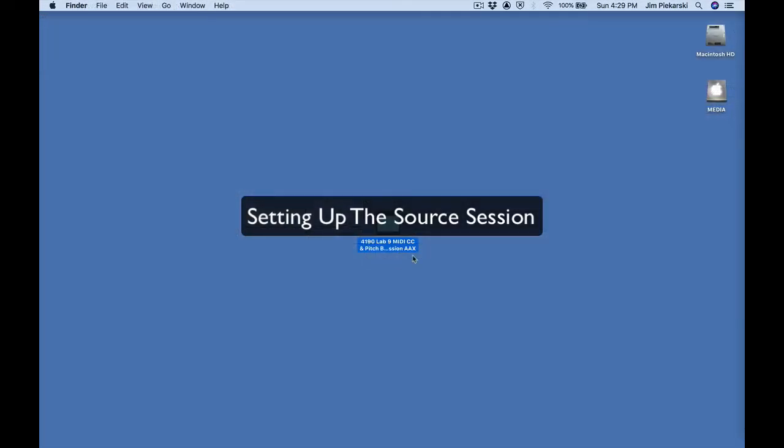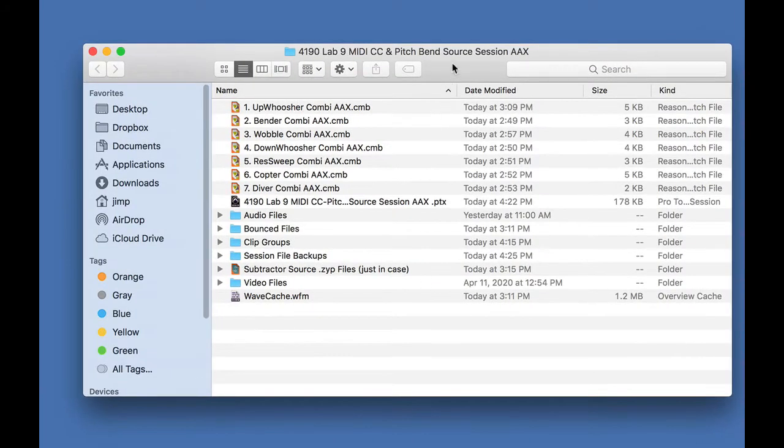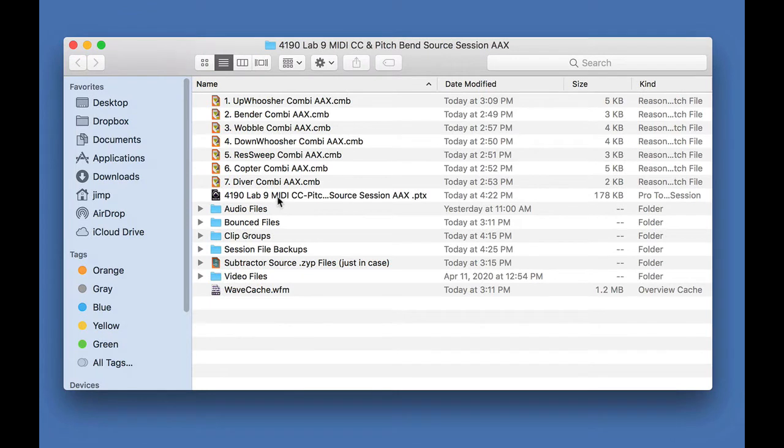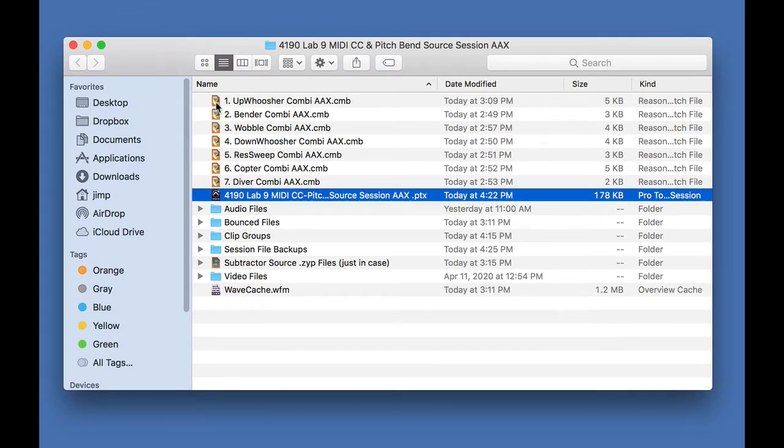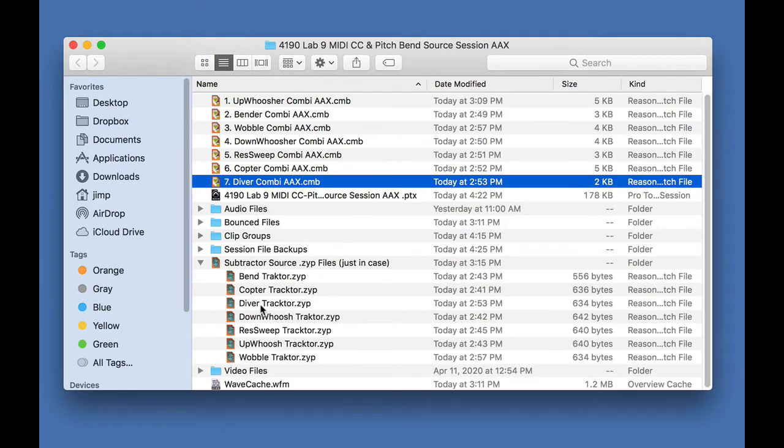Here on the desktop, I have the Pro Tools project folder. And of course, always rename your project folder and your source session file before starting. In there, I've got the Pro Tools session file. And these are the 7 Reason combinators that you'll be loading into each of the Reason racks that you'll be creating next in Pro Tools. Inside those combinators, there is a mixer and also a Subtractor that, of course, you'll be doing the programming in. And here are the Subtractor source files in case you need to reload those.